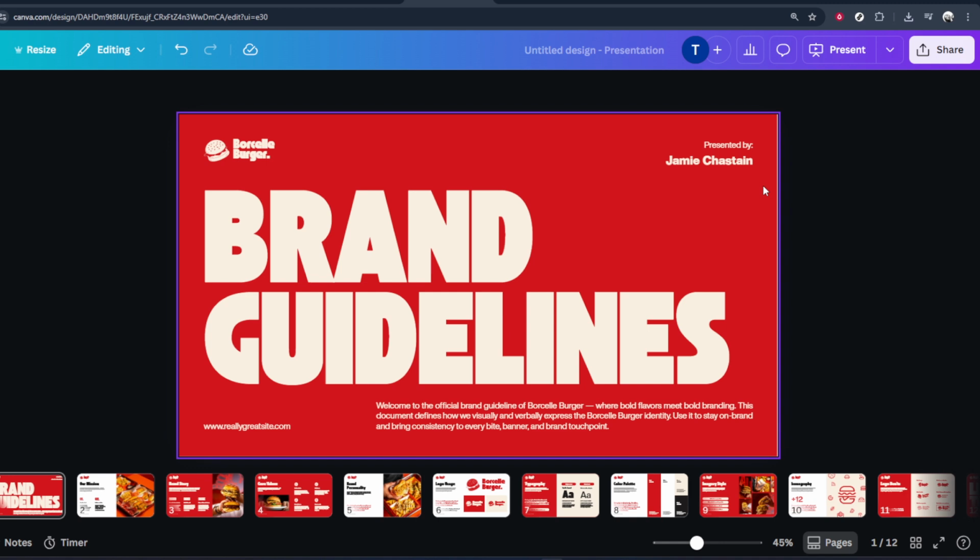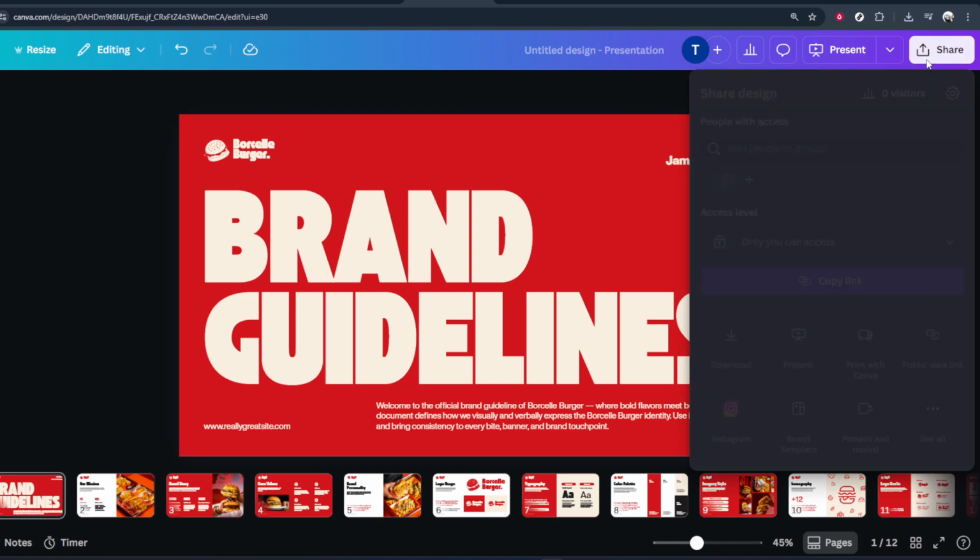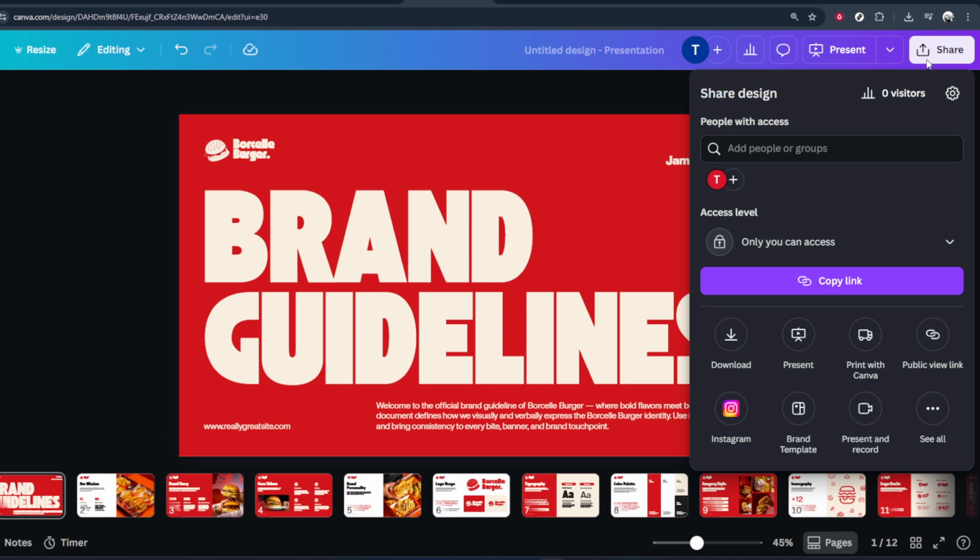Let's start inside your Canva presentation. With your design open, look to the top right corner of the screen and find the Share button. Go ahead and click on Share. This is where Canva hides all the options for exporting and sharing your work. When the Share menu opens, you'll see several choices. Here, you want to look for the Download option and click on Download. This tells Canva that you want to save a copy of your presentation to your computer rather than just sharing a link. A new panel will appear with different download settings.